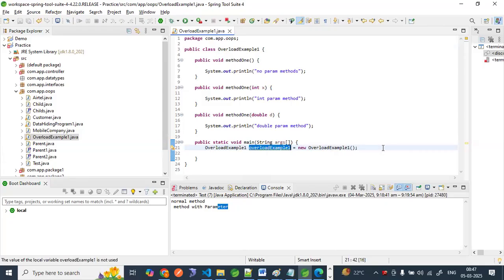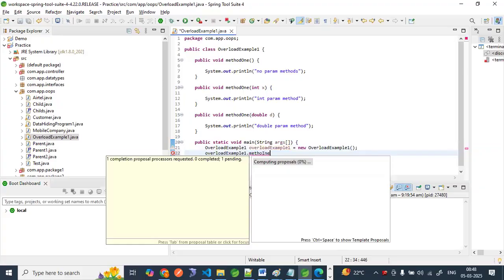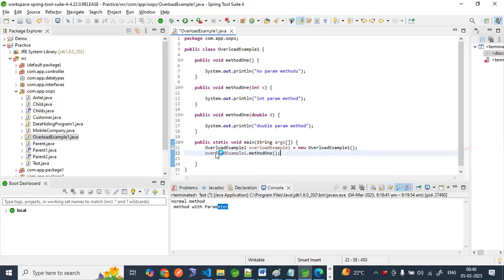Now, can I call this method? Let me call this method. How I can call this method? What is method? Method one. This is the first call. Now what will happen? You should know debugging also, right? Double click on this part of the code, then the debugger point will come. Now run the program.